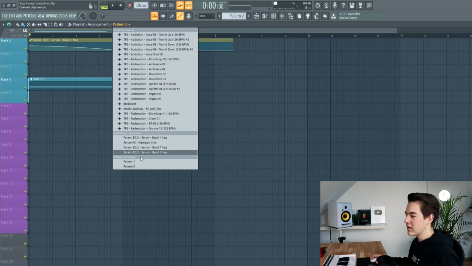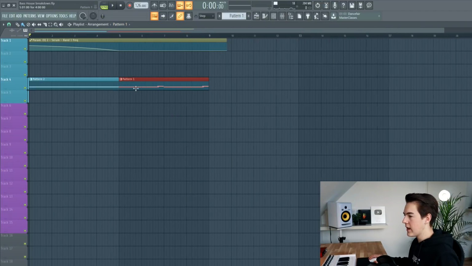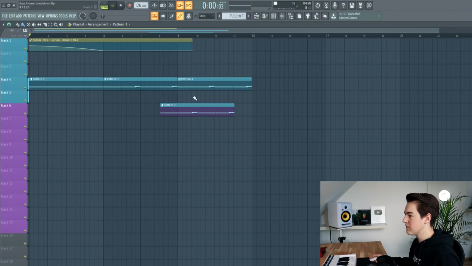And now it glides in and it sounds really big and huge, and then people know there's something dope coming. Then after that the bass is fully open and I'm going to paste pattern 1 in there.